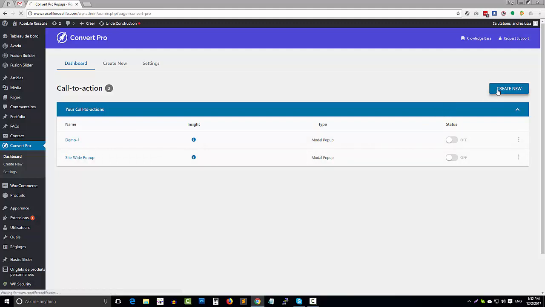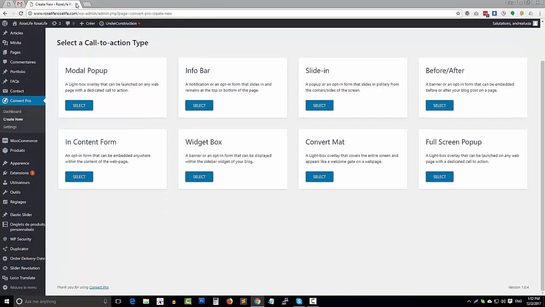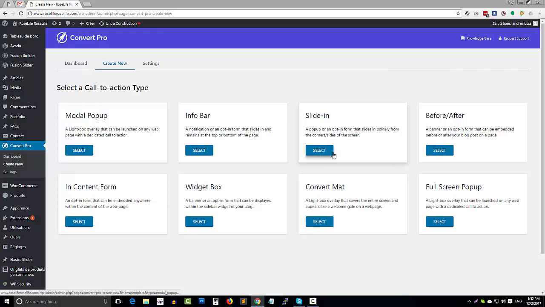Okay, let's click the button to create a new pop-up. Here are many different options that you can use, like the modal pop-up, the info bar like this on the website, slide-in pop-up, before-after, full screen pop-up, convert mat, widget box, even in a contact form. Like if someone tries to contact from your website, you can show a pop-up, or you can show a lead generation box to them. So it's very simple.